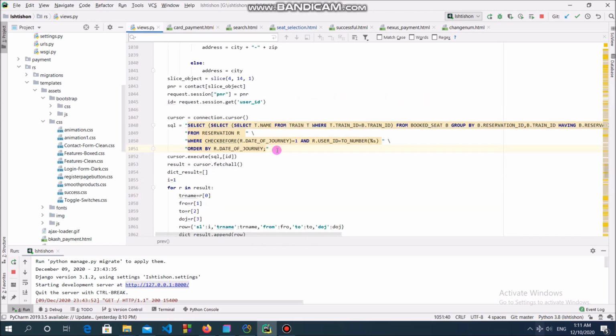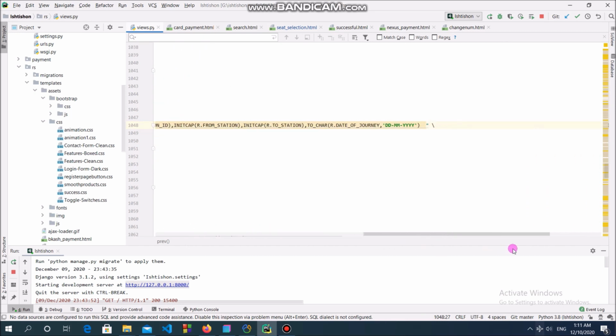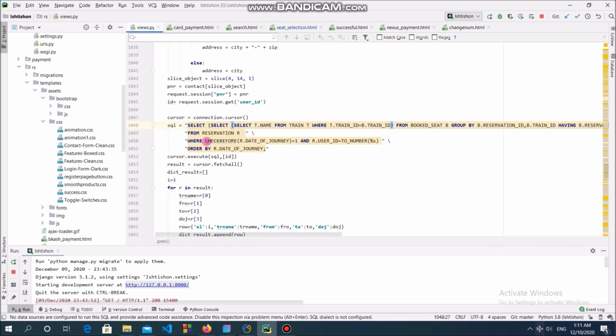In case of showing the previous and upcoming journeys of the user, we have used nested subqueries to get all the reservations made by him, and called a function from the database in the where clause to check whether it is before or after that day. Now, my partner Drishti will explain the database technicalities.